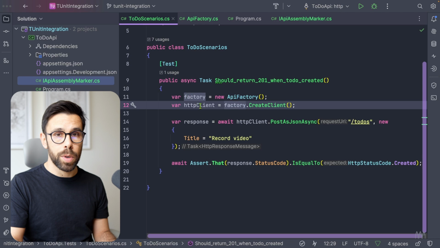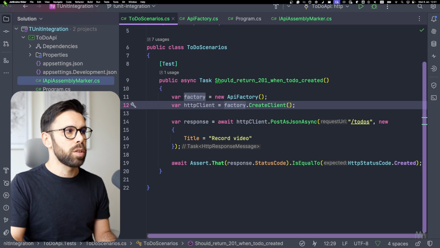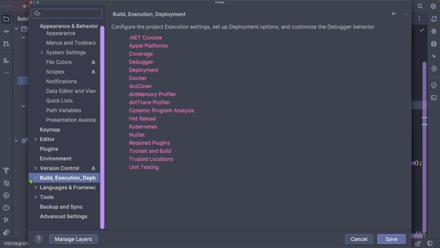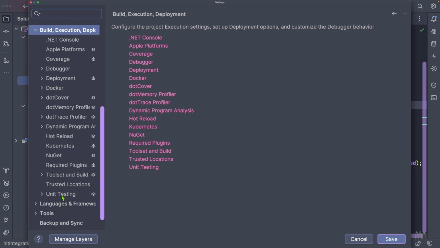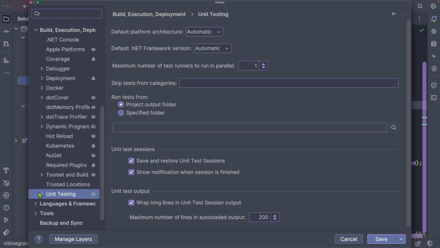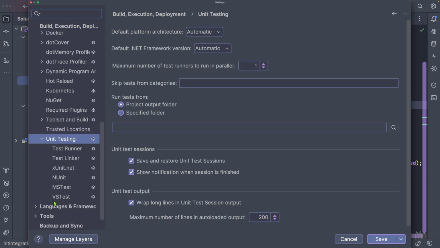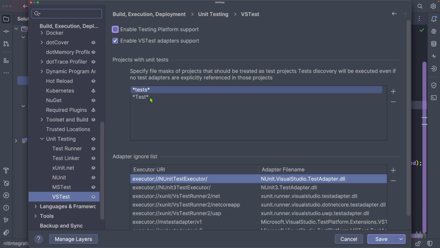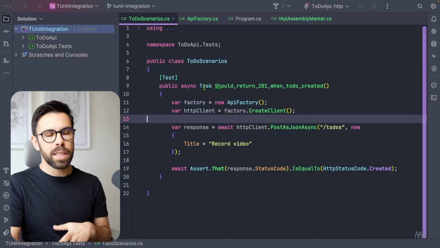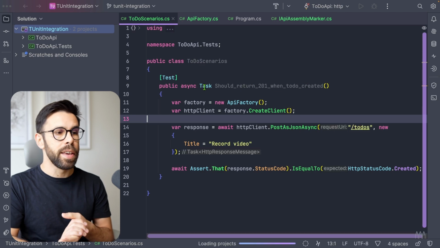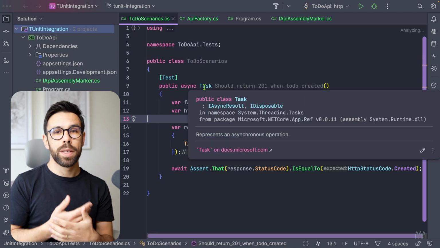By the way, to run this test, you need to go to your IDE, and if you are on Rider, you will go to the same place as I am. Otherwise, make sure that you go to the documentation and you'll find the instructions. So here, I need to say that I want to enable the testing platform. By saving this, and once you restart your IDE, now you can run the tests.